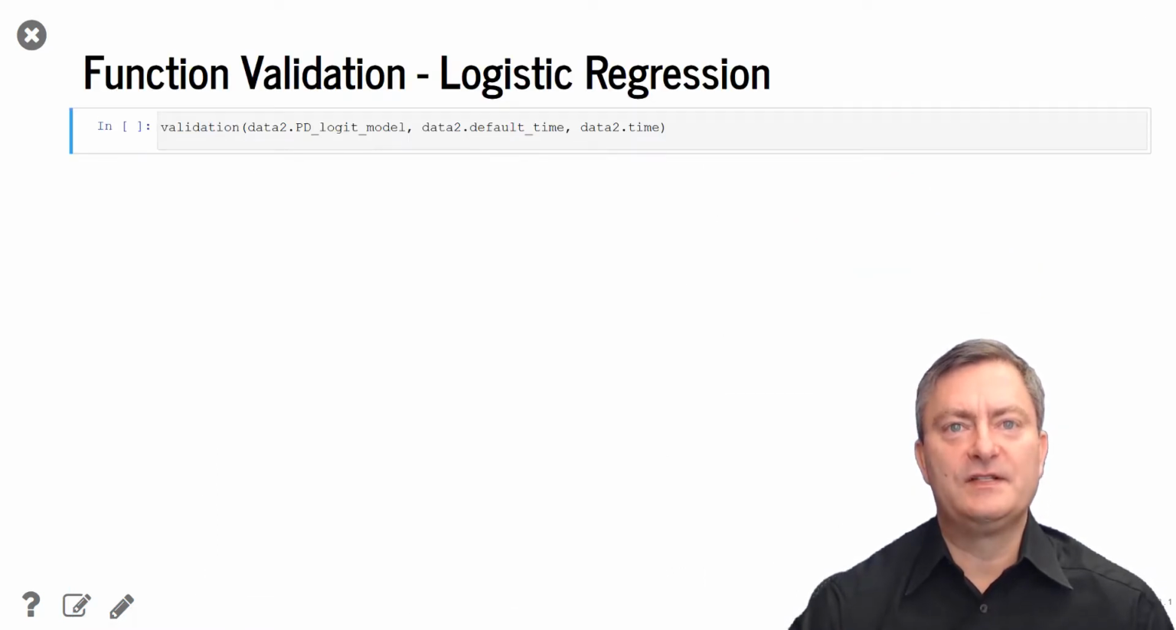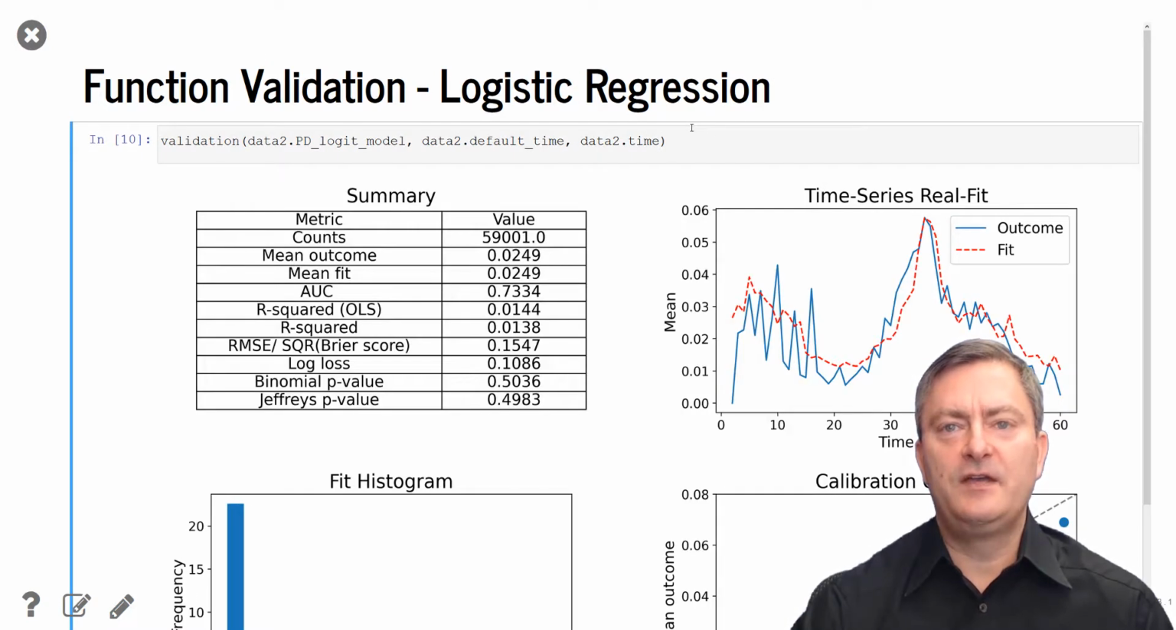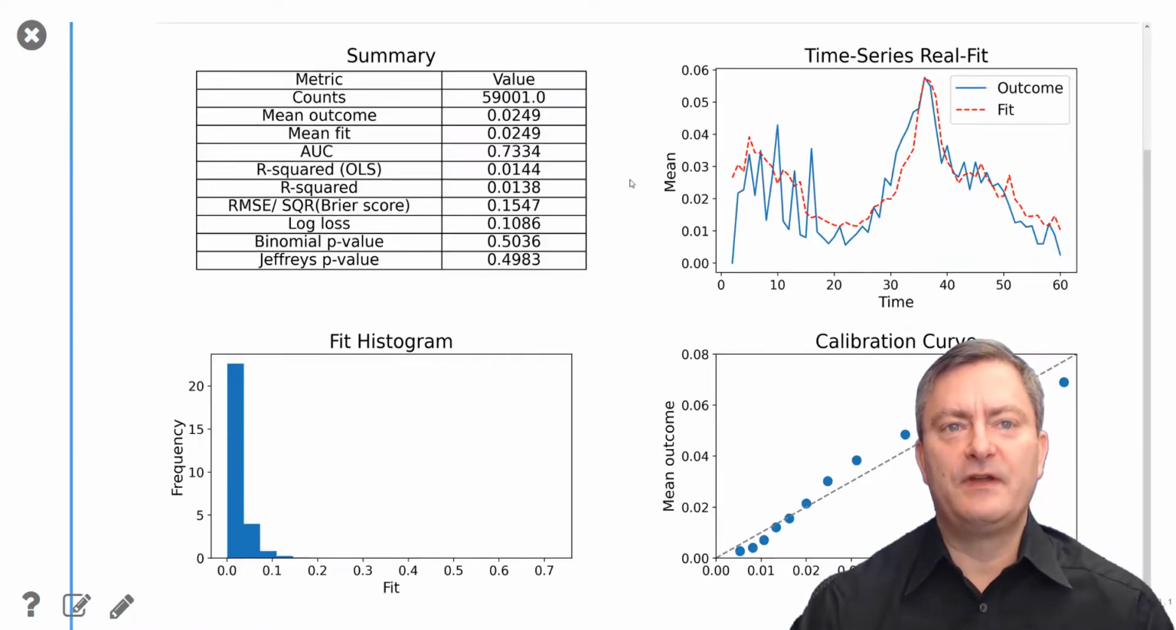We now validate our results from the logistic regression by running the validation function for our estimated PDs and observed default outcome variables. We press Shift Enter and we obtain the validation output. We see in the validation output that the area under curve for our model is 73.34%, and we see that the binomial and the Jeffreys test have a p-value of 50%, indicating calibration, that is, the hypothesis of calibration cannot be rejected. The real fit diagram in the upper right panel shows a good calibration of the mean PDs to the observed default rates.